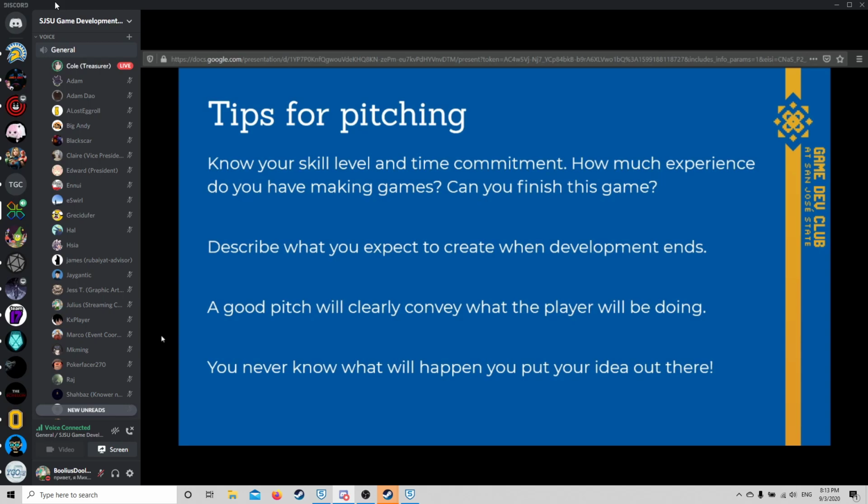A good pitch is going to clearly convey what the player is doing. This refers to the gameplay. What is the player doing? That's what's going to excite anyone who wants to join. And you never know what's going to happen when you put your idea out there. If you don't think it's good enough, I say pitch anyway, because whether or not you get backing on this idea, it's a good way to practice your pitching skills. We had that actually.